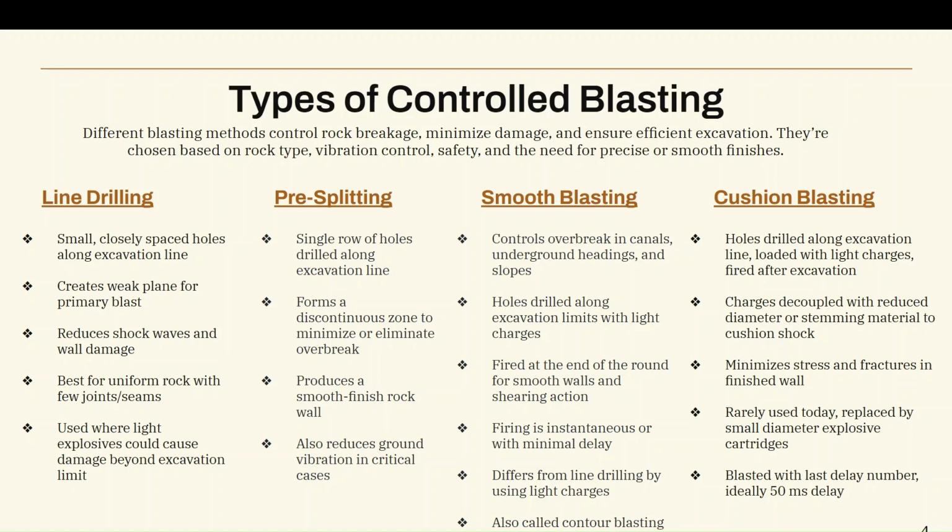First, we have line drilling. Imagine you're trying to break a big rock into smaller pieces, but you want to control exactly where it breaks. Line drilling involves drilling a series of closely spaced holes along a line on the rock. The idea is to create a kind of crack in the rock along that line, making it easier to break the rock exactly where you want it to break. After drilling the holes, explosives are usually placed in the holes, and when they are detonated, the rock breaks along that line of holes, creating a controlled fracture.